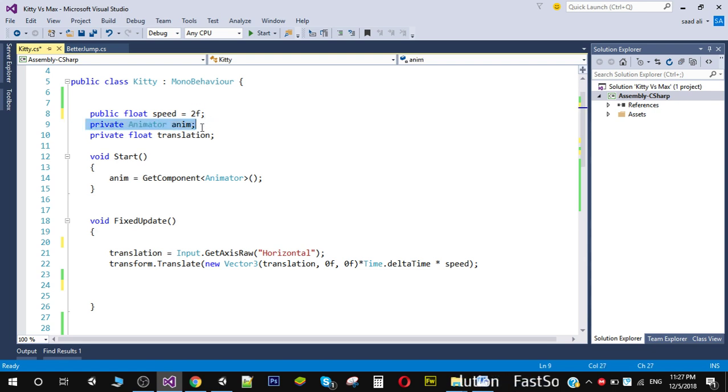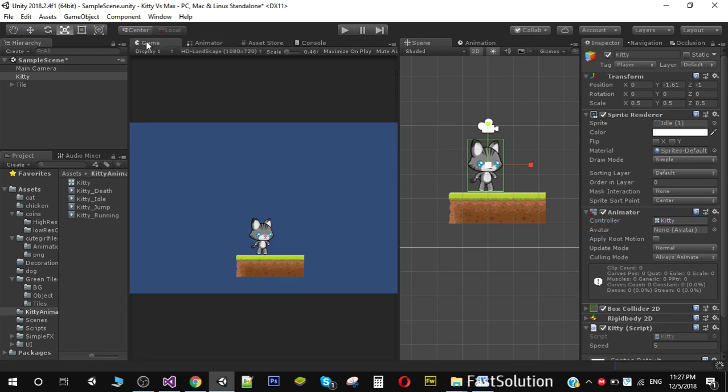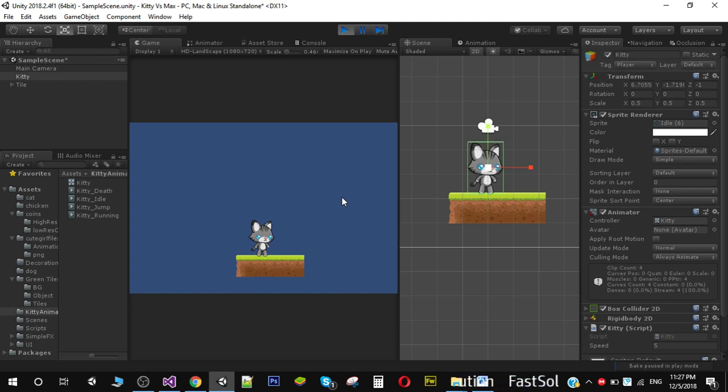The animator reference, why we took this reference, I'm going to explain later, but first let me play this and see what happens. As you can see, we can move our character using arrow keys. But there is a problem.